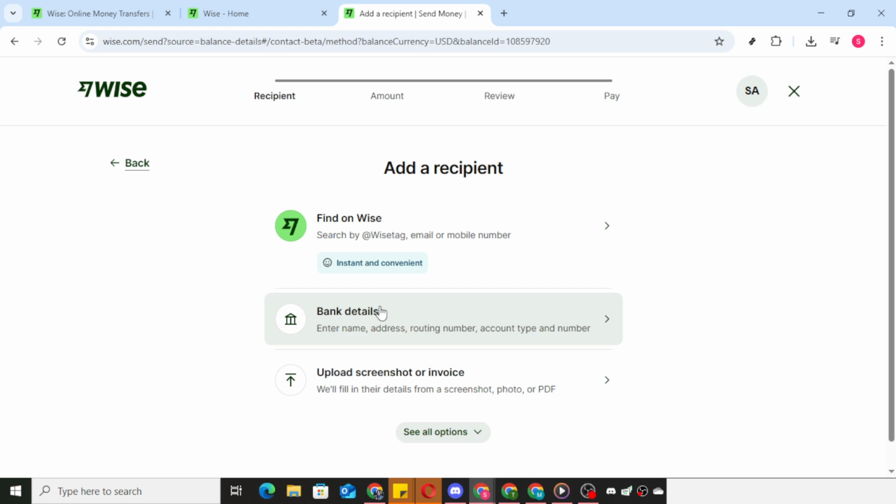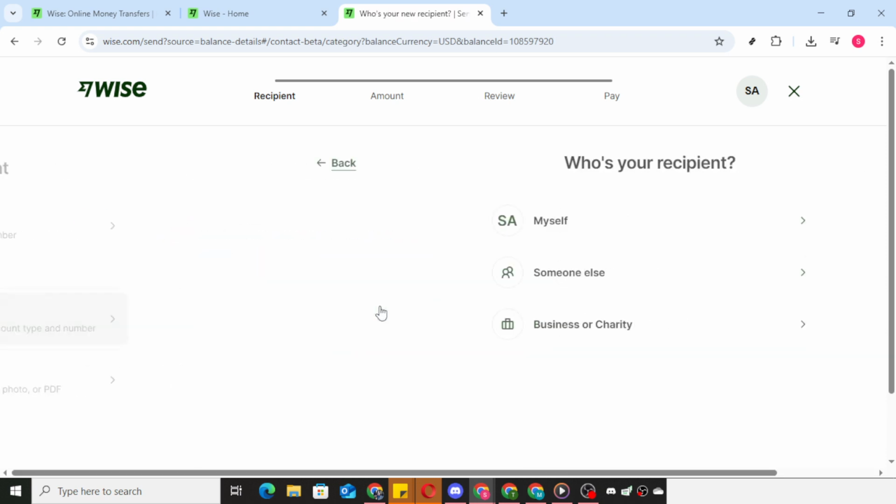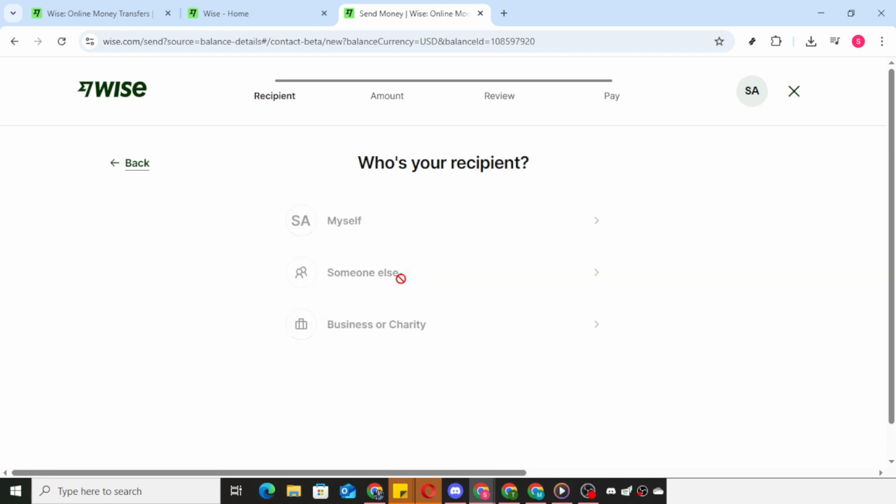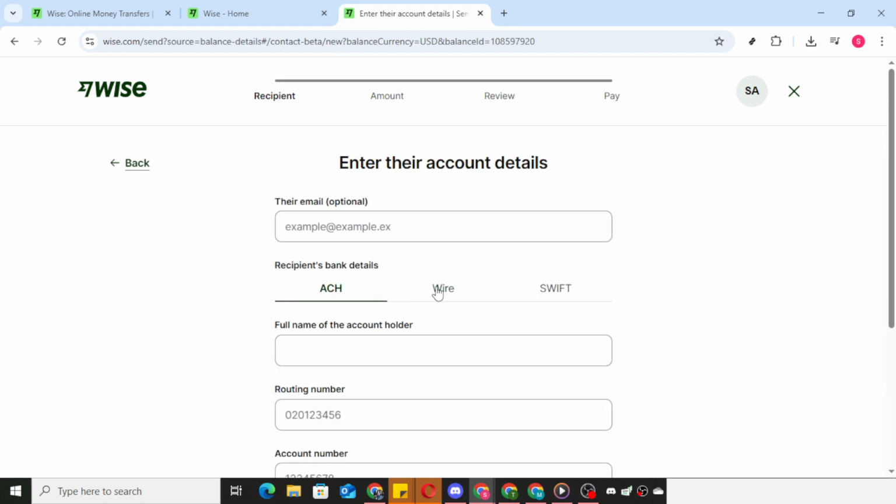This is where you provide the banking information of the person or entity you're sending money to. You will be presented with several options for the type of transfer you'd like to perform. Since we're focusing on a Swift wire transfer today, select the option labeled Swift. At this stage, you'll need to enter your recipient's full name, so make sure you have their details correctly spelled and formatted to avoid any delays or issues.